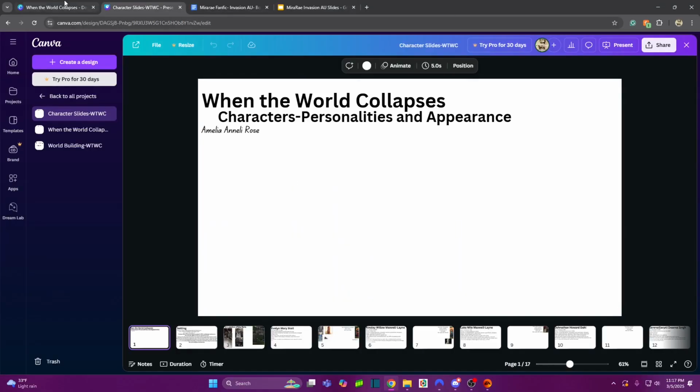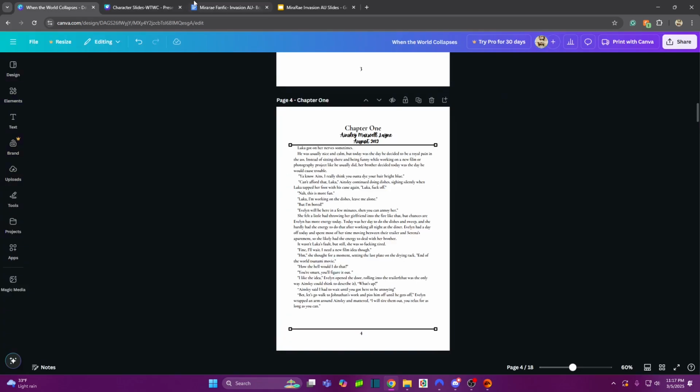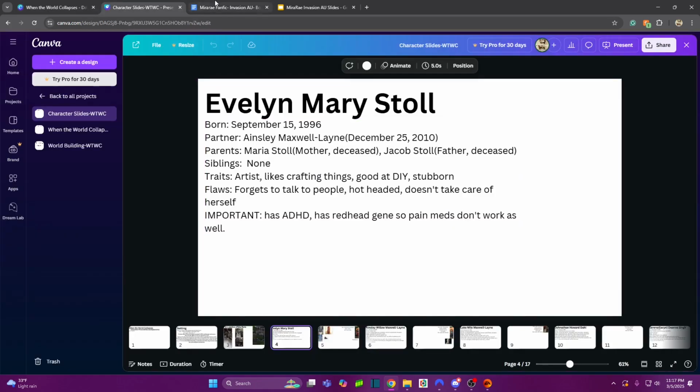Now I'm going to very quickly switch over to Google Docs, but for example, this is what you can do with, say I needed to keep an eye on something with Evelyn. I couldn't remember her mom's name, so quickly I flip over here, it's Maria.